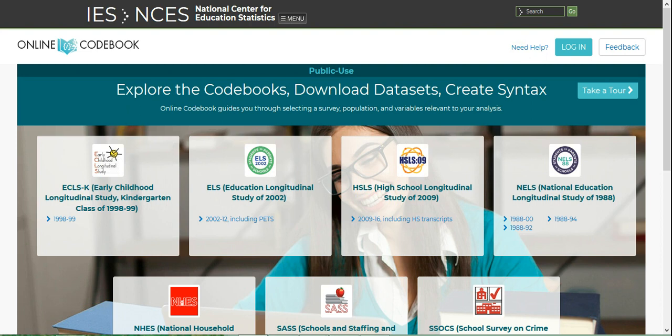These variables represent responses from parents to surveys, responses from teachers to surveys. They represent achievement tests that the students themselves took, as well as a wide variety of other information about both the school context of the student, but also their broader social and family context.